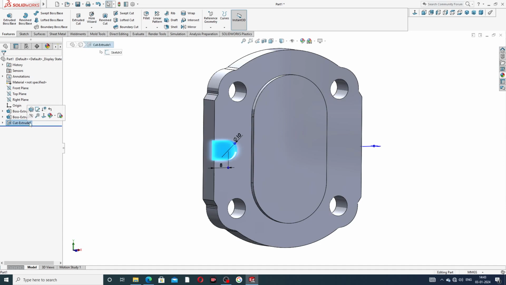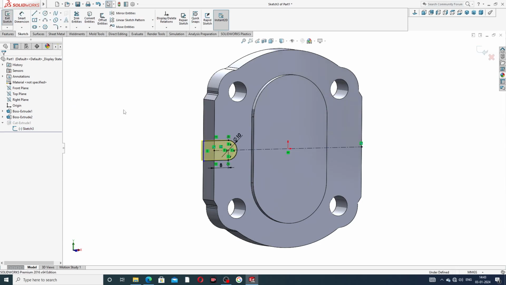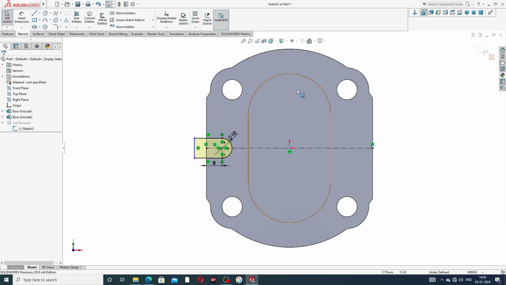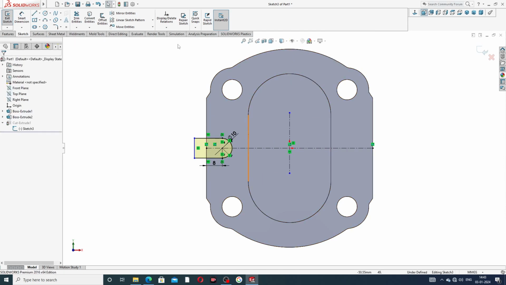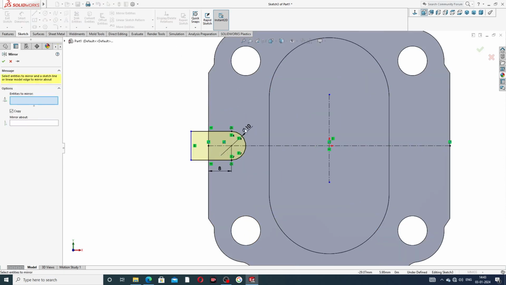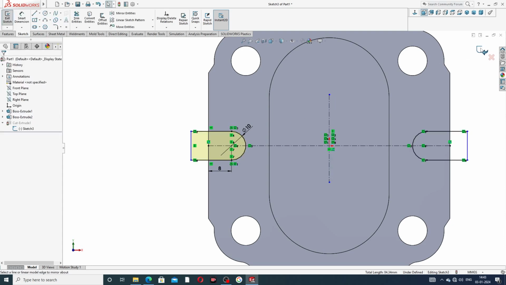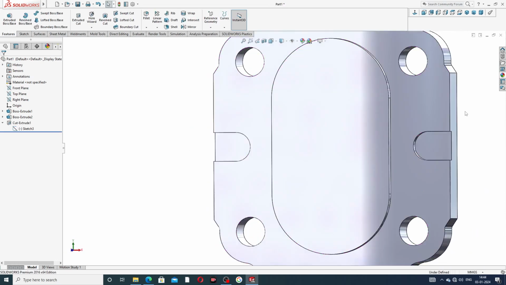And use edit sketch and normal, and draw a center line is this. Okay, and select mirror, select all here one by one, and select about this, and click okay. This cutout is perfect and correct.